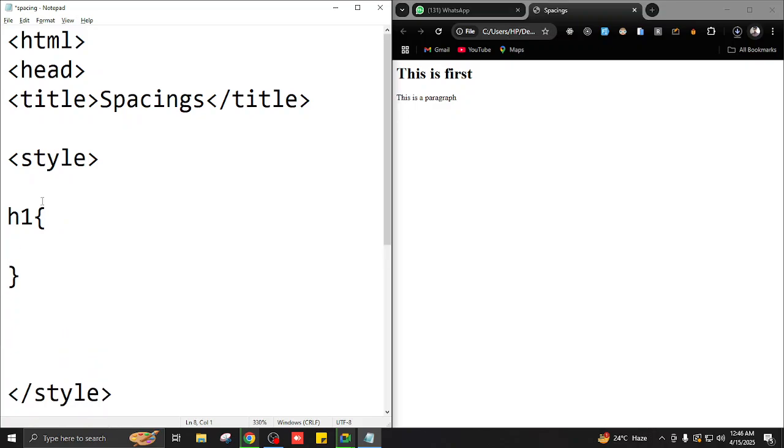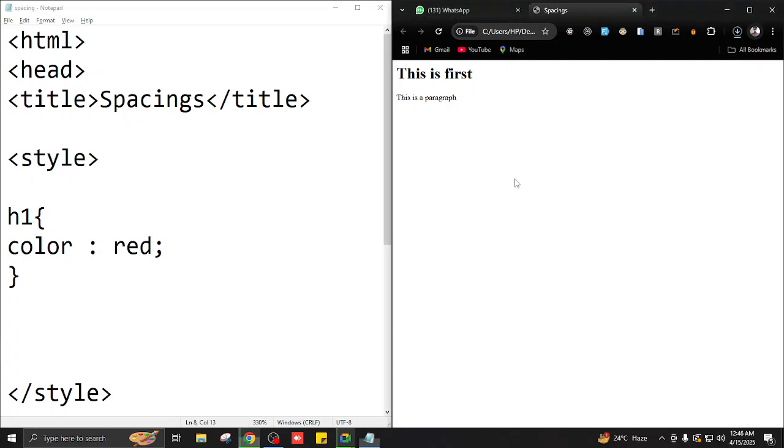The first thing I want to do is give it a color, the text color. So what's the property for text color? Very good. Color, and then in order to assign it we put a colon, and then your value, let's say red, and at the end we put a semicolon. Save it and then refresh it. Now we have this red color.